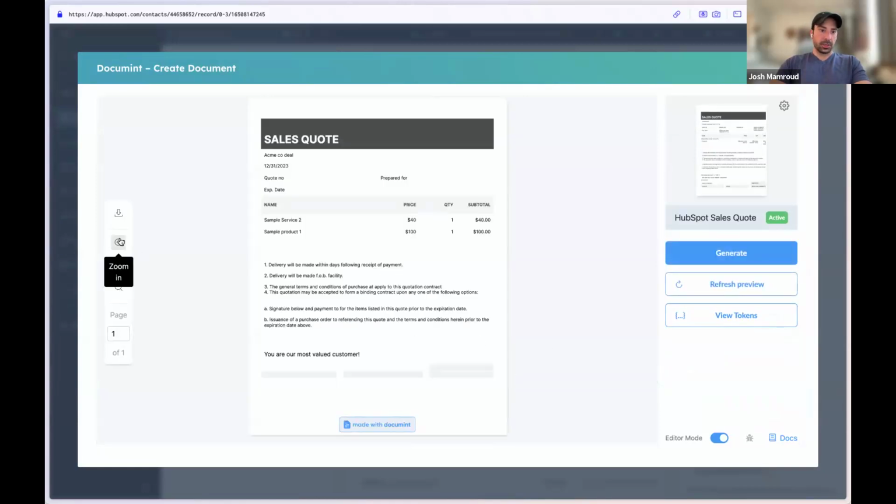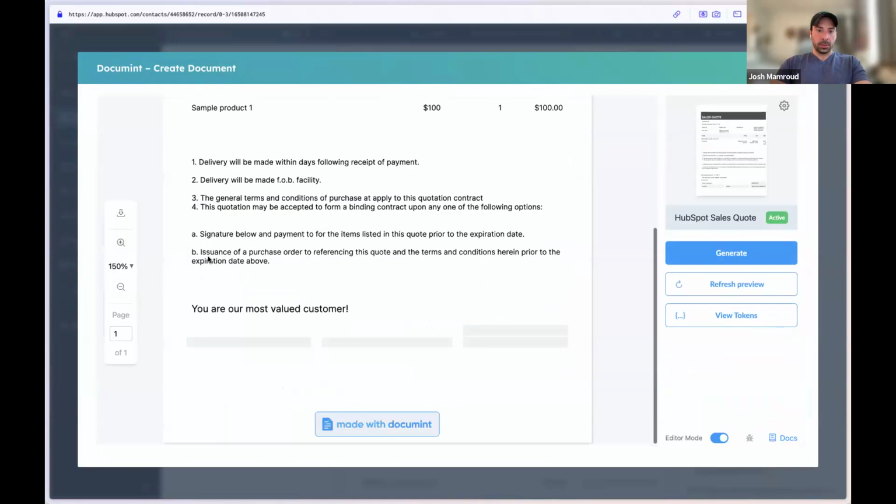And here, now we'll see that text, "you are our most valued customer." So that's conditional logic in a nutshell. It just lets you control what's being displayed in the document at the time of being rendered, right?